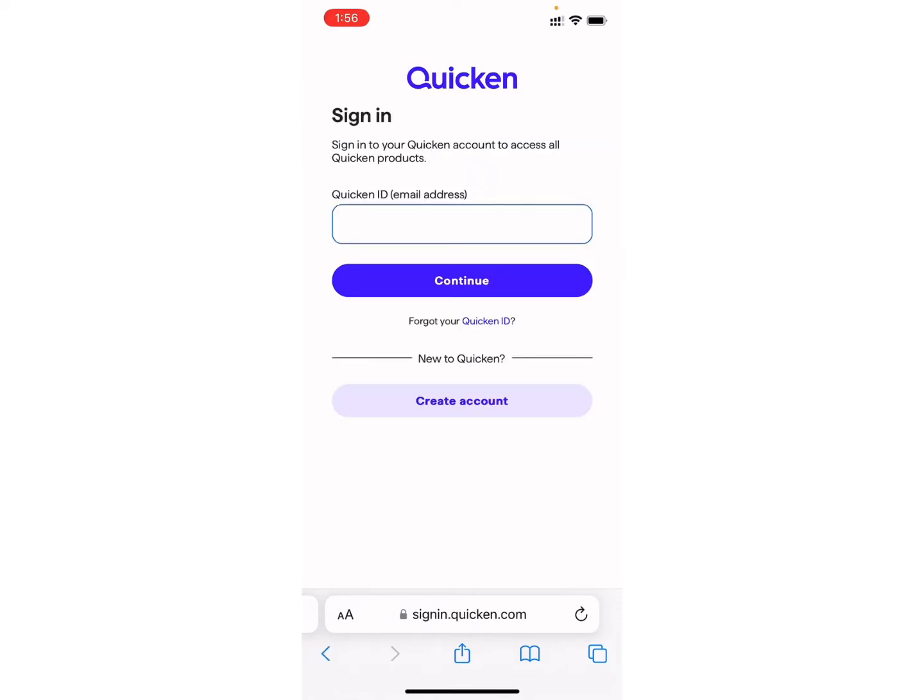Now here you can see you need to enter your Quicken ID or email address in order to continue logging into your account. In case you have forgotten your Quicken ID, tap on forgot your Quicken ID option below the continue. Or if you are a new user, you can tap on create account option. So simply fill up your information and tap on continue, and with that you are good to go. In this very easy and simple process, you can log in into your account.